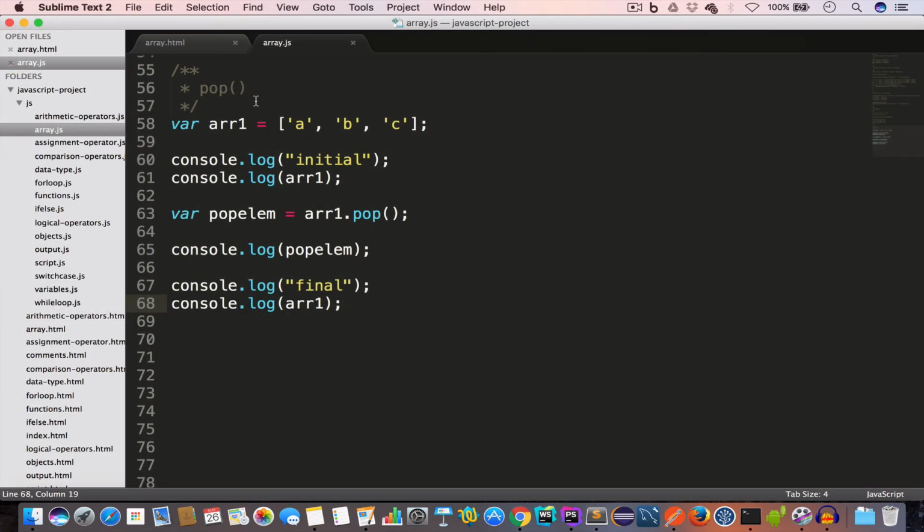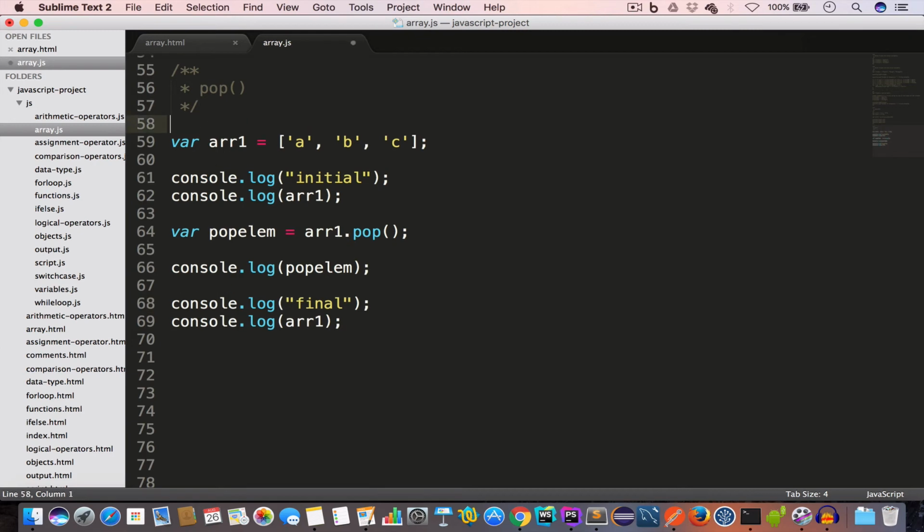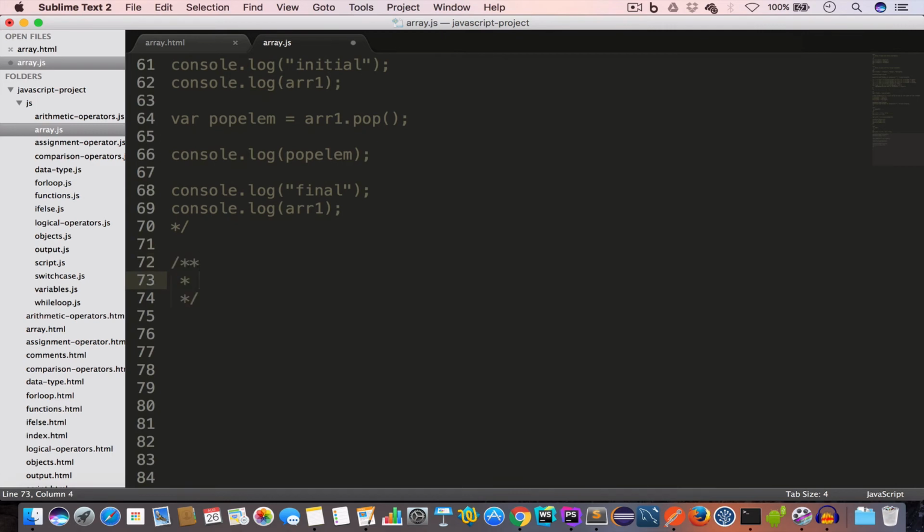The opposite of the pop method is the push method, and we use the push method when we want to add a new element at the end of an array. So let me comment this, and our next topic is the push method.